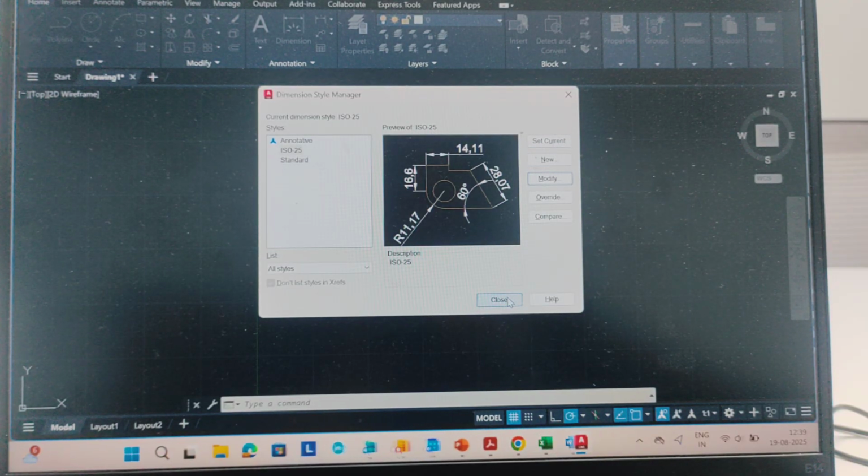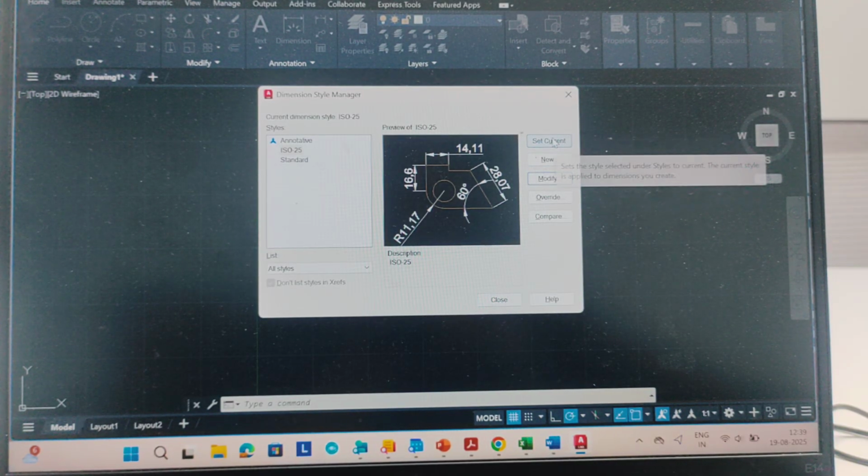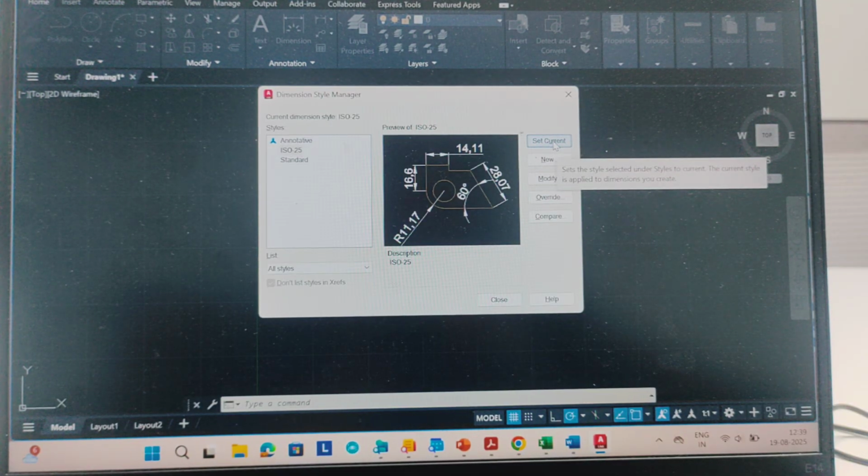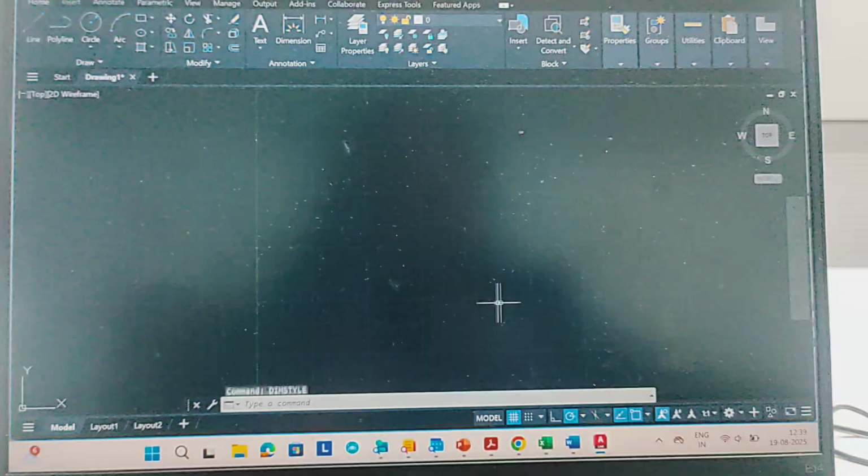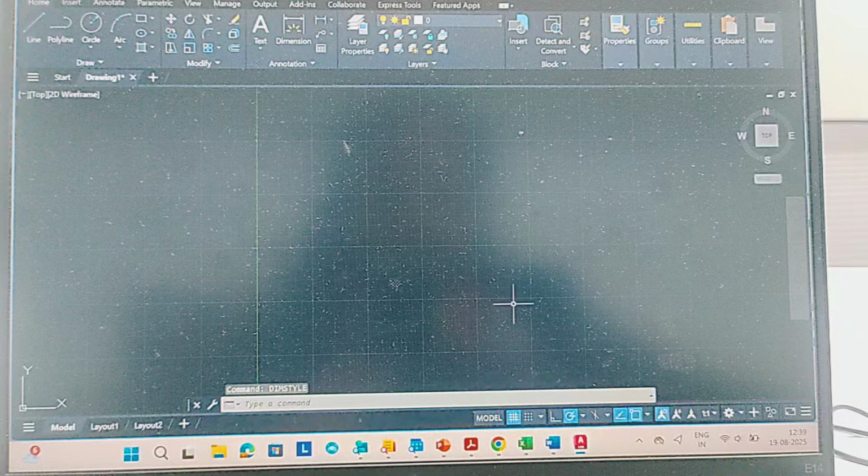Don't click on the close. Next, after modify, you have to click on the set current, which means whatever settings you have done now, the current settings will get updated and saved. Click on the set current and then close. This is the fourth setting you have to do.